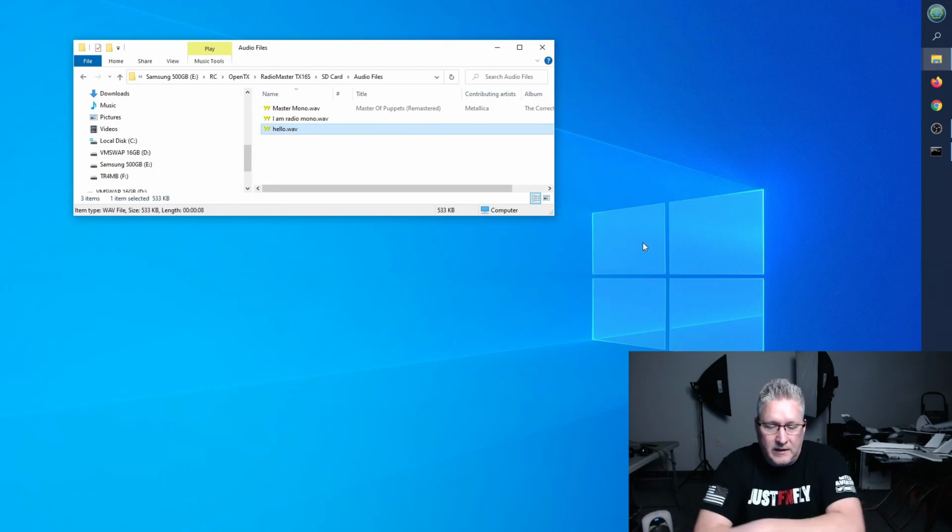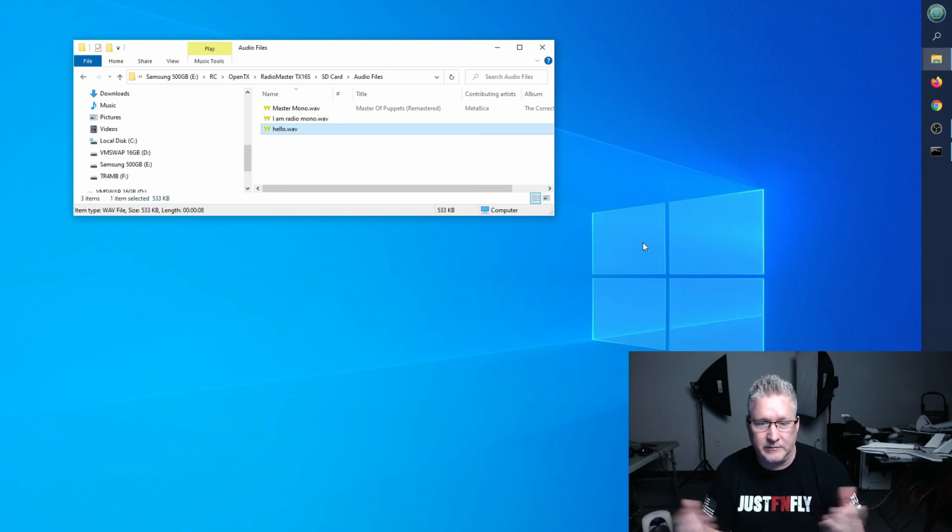So that's it. I know I kind of breezed through a lot of things here, but I think the basics are in here. The basics are: back up the file on the radio, create the new file with the right file name, make sure it's the right format, 16-bit, 32,000 hertz, save it, move it over to the radio, test it. Pretty simple.